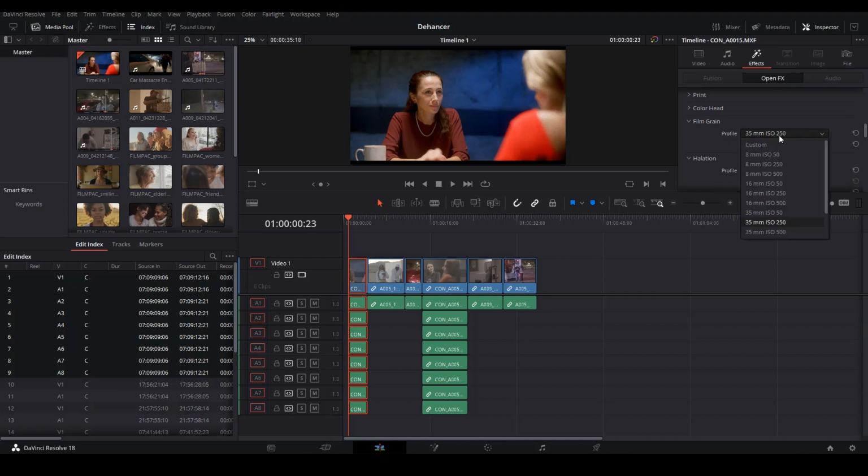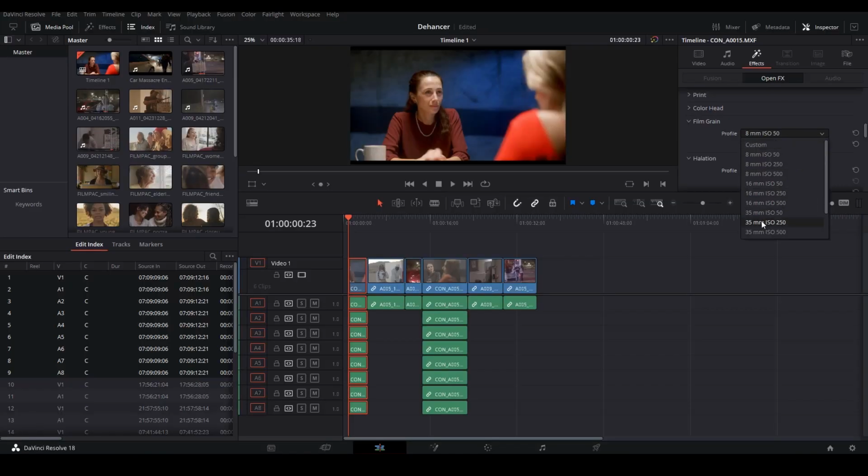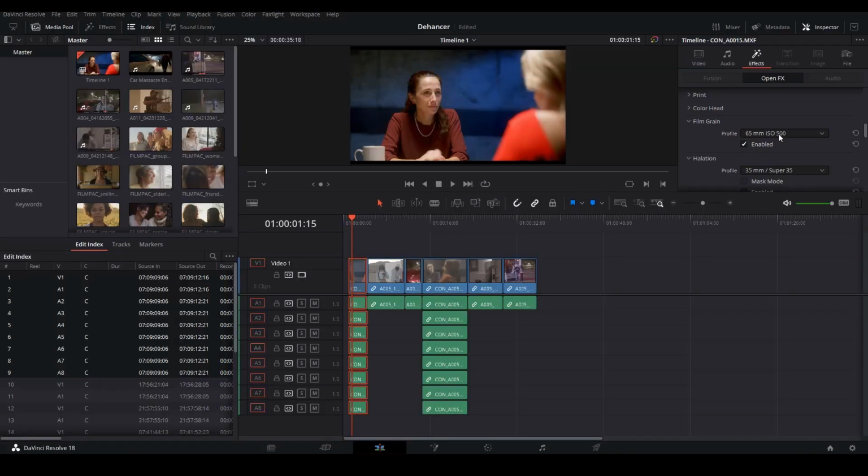8 mil film grain, all the way up to 65 film grain, which is really, really tiny. You can set what type of film grain you want from 8 mil at ISO 50 all the way to 65 mil at ISO 500. And this is where I like to live, between the film grain, the halation, and the bloom. And we'll go through the halation as well.